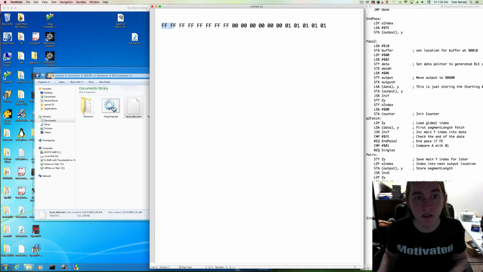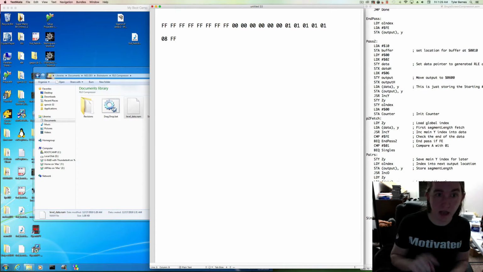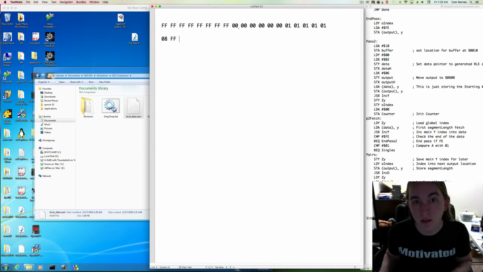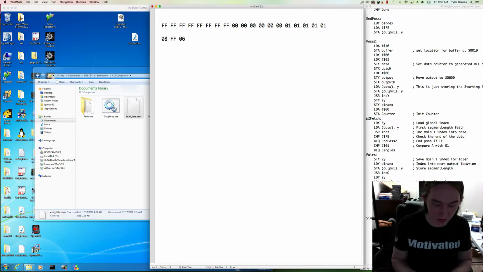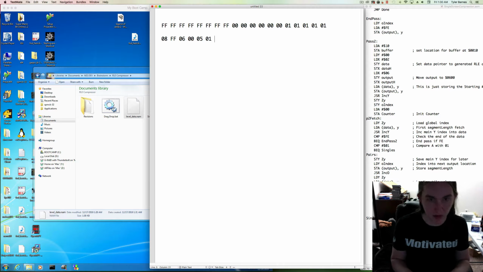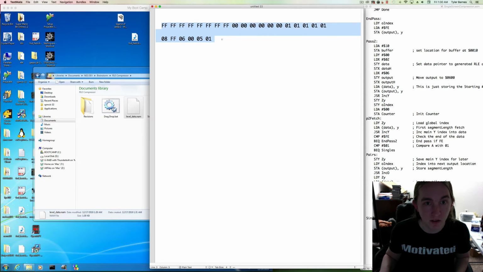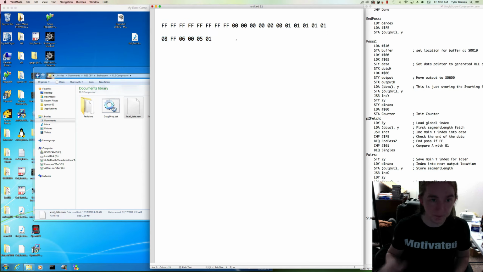So I want to count these F's. So I got 1, 2, 3, 4, 5, 6, 7, 8. I would put 8 down as the counter and then F down as the tile value. You would then do the same with consecutive tiles. So 1, 2, 3, 4, 5, 6 is the counter, 0 is the tile. Over here we have 5 as our counter and 1 as our tile. So we have 8 double F's, we have 6 zeros, and we have 5 ones. I think that's pretty easy to understand. And look at all the space we saved. So this up here is our uncompressed data, and then down here is our compressed data.